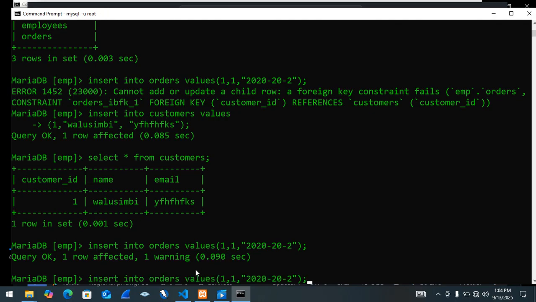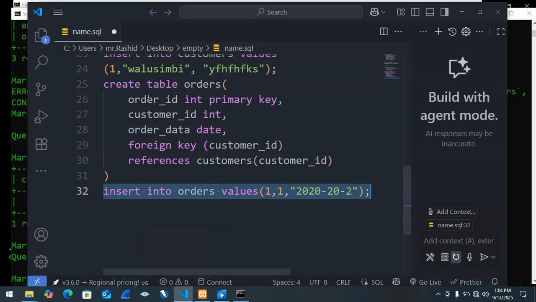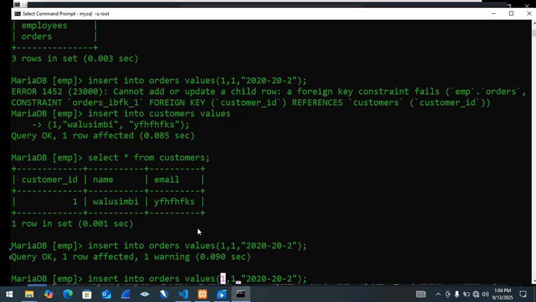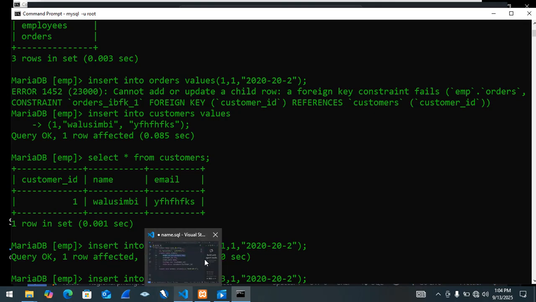So let us try to insert again some information where this one is different. Remember that this one is a primary key. Remember here, right here in our SQL, this order ID is a primary key, so it must be unique. So let us change it to 3. So it is now valid, we think.